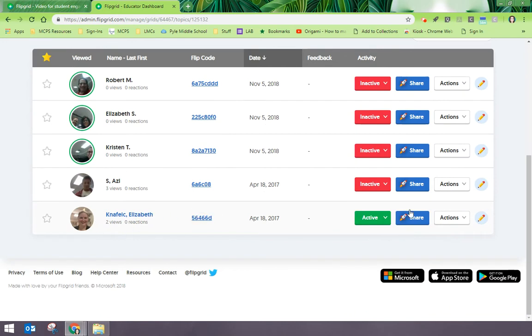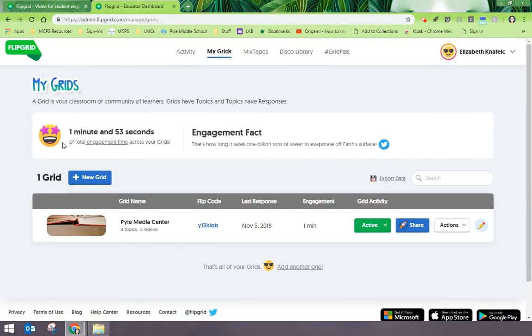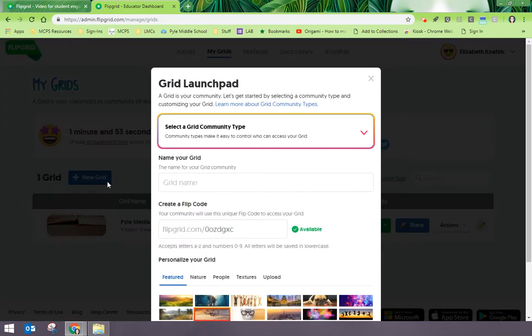You can see the only one I have active is this one, but there are many inactive ones that you can do. Okay, so to do that, you can just go ahead and mark this as active, and then other people would be able to see that one as well. I'm not going to do that because it's not really necessary for the example. Let's go back to my grids, which again is similar to my classes, and you would add a new grid.